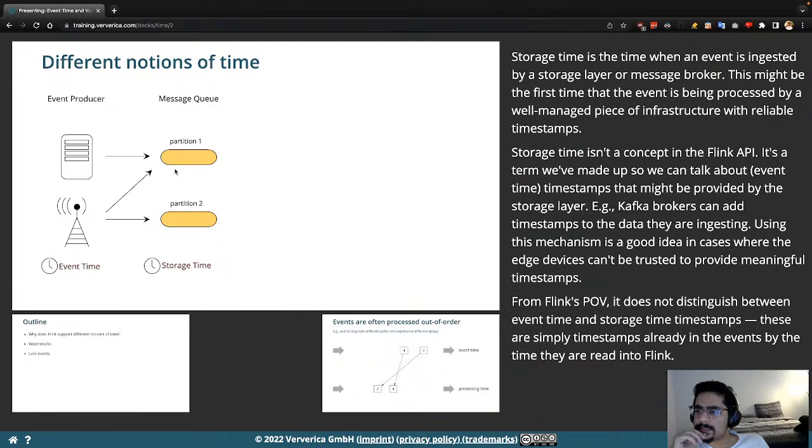Okay, so using this mechanism is a good idea in cases where the edge devices cannot be trusted to provide a meaningful timestamp. That's what I'm going to talk about: what the timestamp means in terms of services, in terms of events occurring at what time. We'll talk about it. From Flink's point of view, it doesn't distinguish between event time and storage time timestamp. These are simply the timestamp already in the event by the time they are read into Flink.